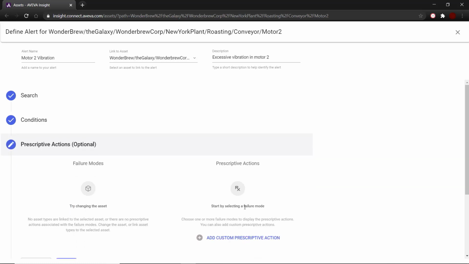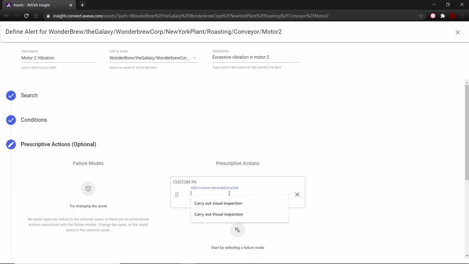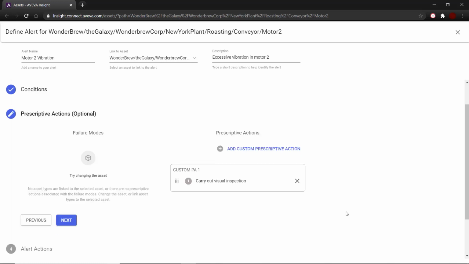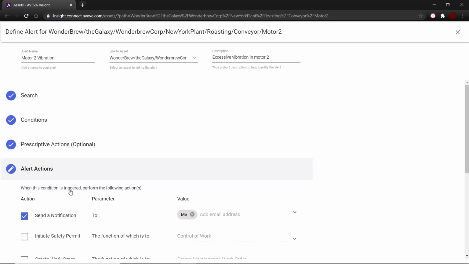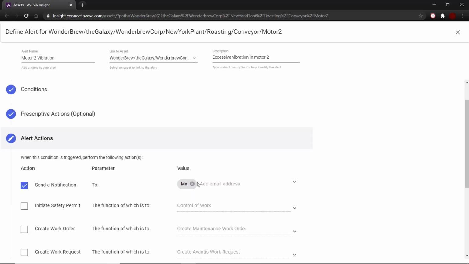Next, if needed, we can add a prescriptive step. In this case, all I'm going to write out is carry out visual inspection. Next, I can choose what actions I want to be completed when this alert is triggered. In this case, I just want an email to be sent out to me.